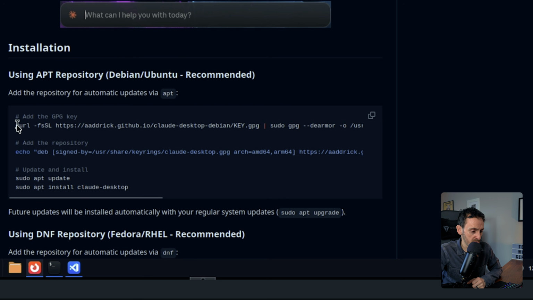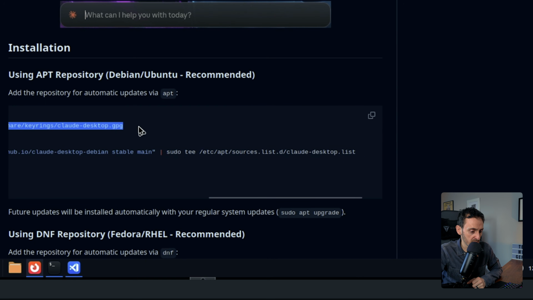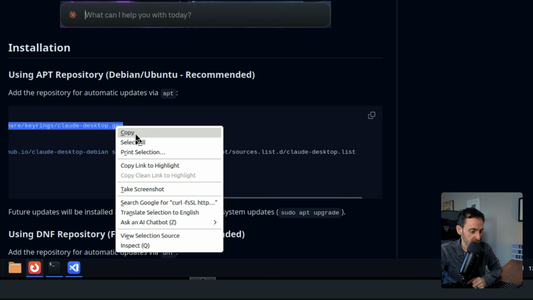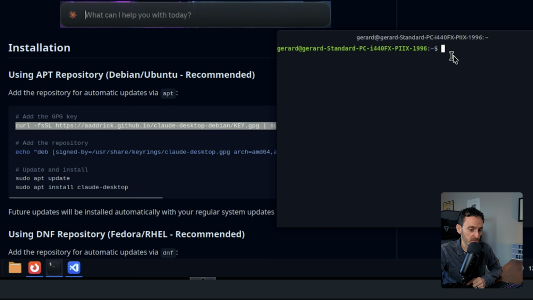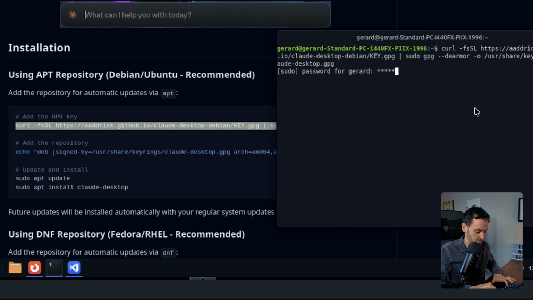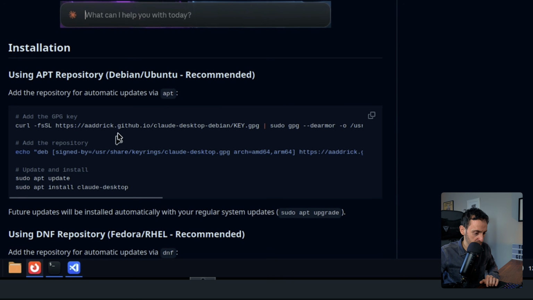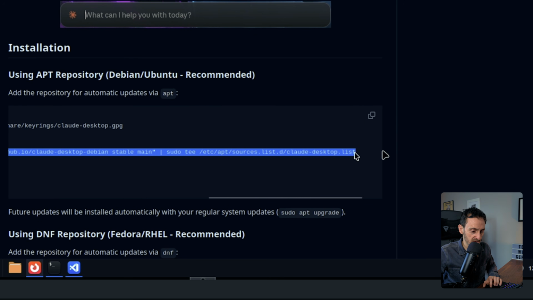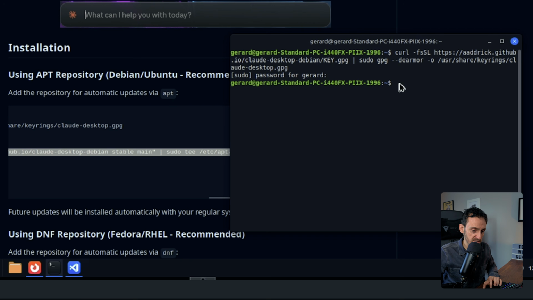What we're going to do is copy this command here at the very top, all the way over. I'm going to copy that. Go back to my terminal window. I'm just going to paste that in. Put in my password. Okay, then let's go to the next one. We're going to copy that. I'm going to come back over here and paste that in as well.